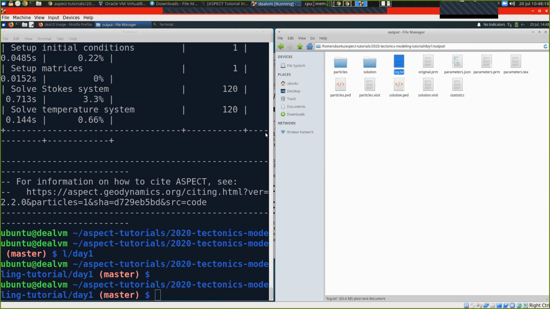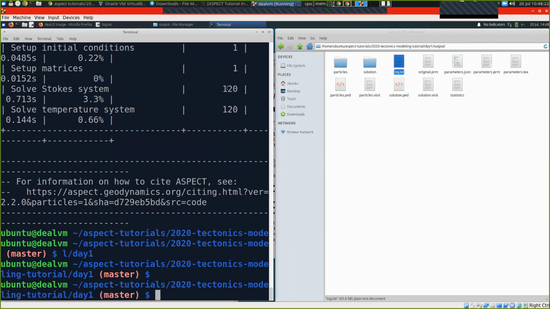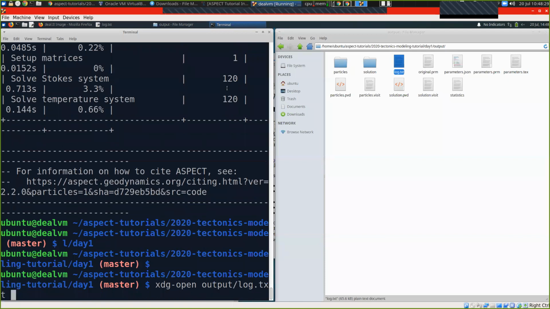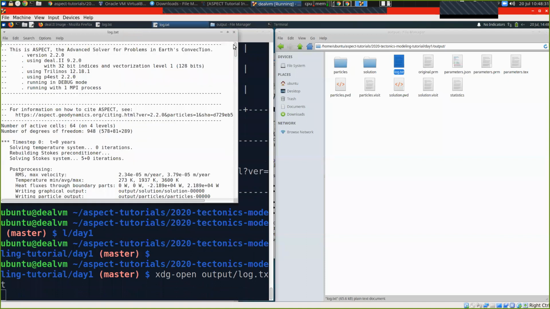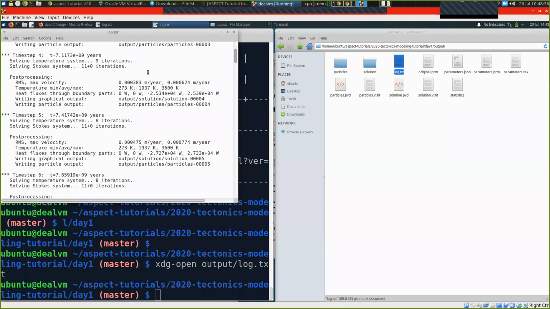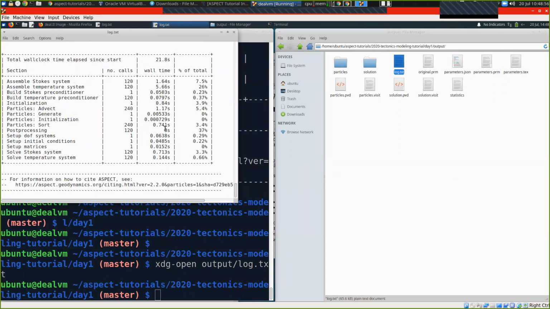So let me just show you the log.txt. You can double click here, or if you're in the terminal, you can use xdg-open. That's the same as double clicking. So the output/log.txt file. If you do that, the same thing happens and this window opens up. And here you can see that the simulation is running, right? And it took 22 seconds to run. And we did 119 time steps. And here are some statistics that you can see. For example, temperature averages, min, max, heat flux, and other statistics about the runtime. So this is the log.txt, and you have that after your run completes.